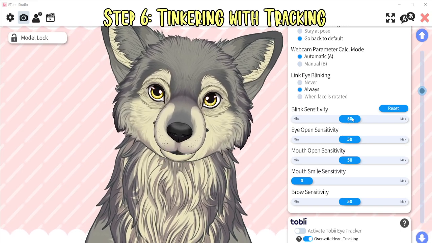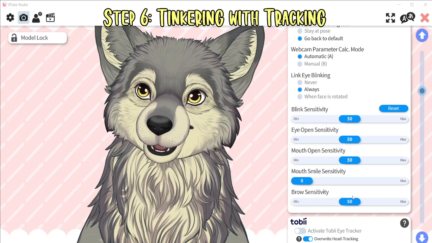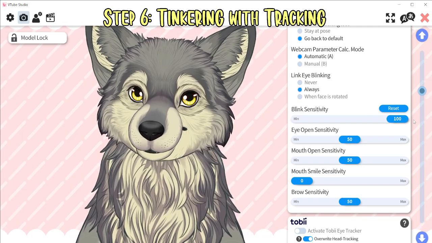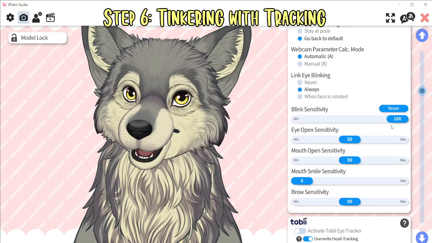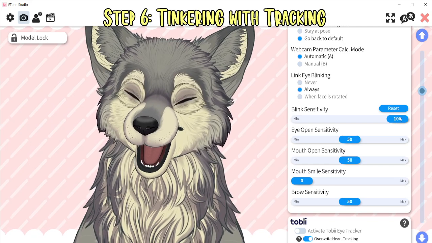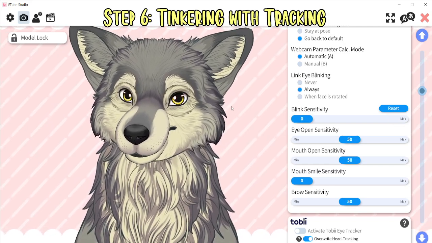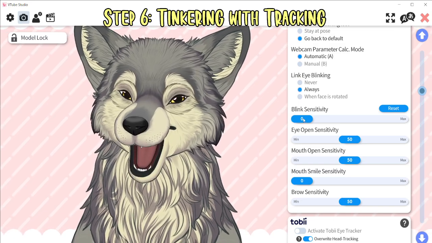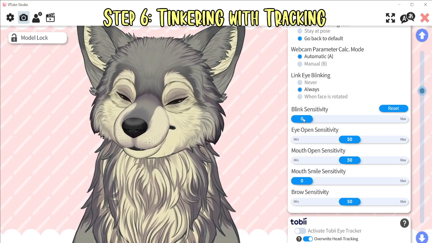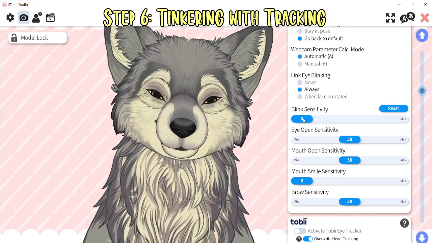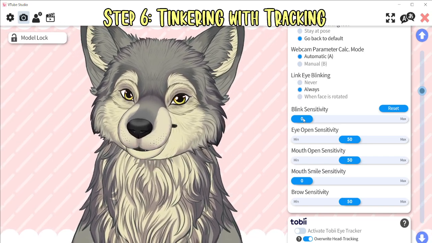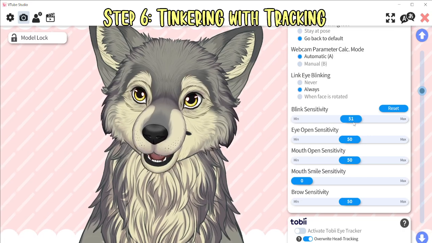Okay, feel free to tinker with these, like blink sensitivity. So by default, everything's at 50, and you can always reset it, so don't feel like you're going to break it. So like blink sensitivity at 100. Like my eyes are half open, but the thing thinks I'm super blinking. And now, at 0, my eyes are squinting. Actually, they're closed now. My eyes are straight up closed now. But it looks like his eyes are kind of opening a little bit. So I'm going to just go ahead and leave that at 50. Generally, the default's okay.